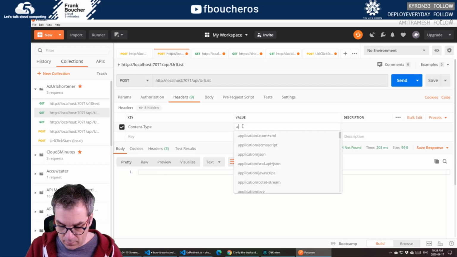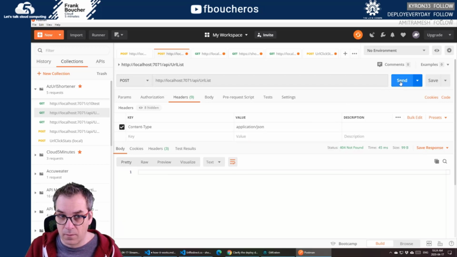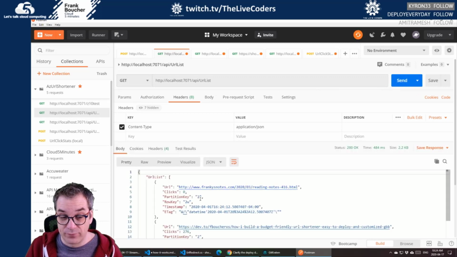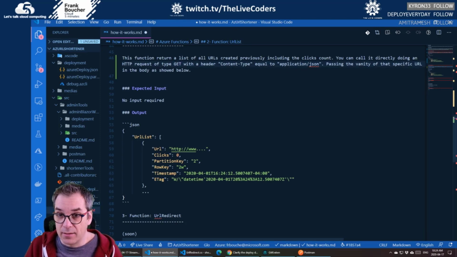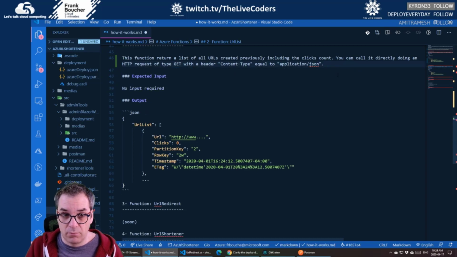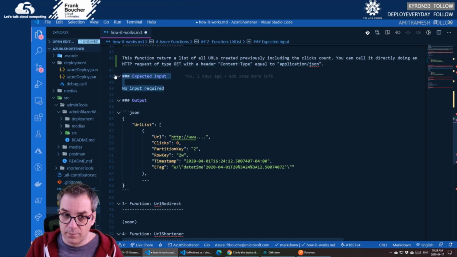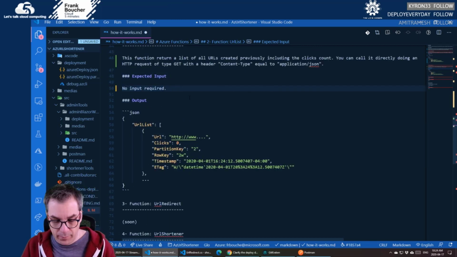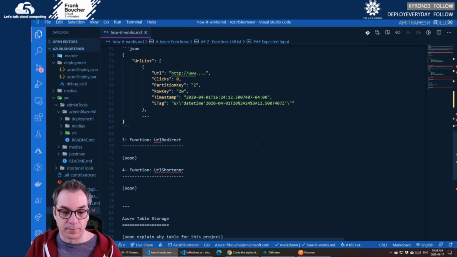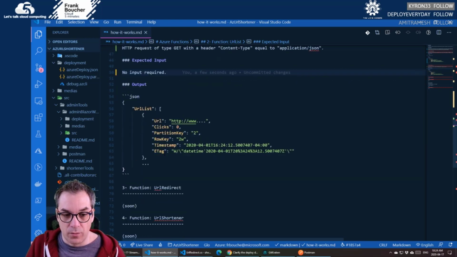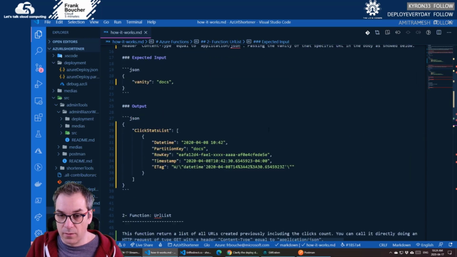Content type. This one is a get. Okay. Of type get, passing content type application JSON. Voila. No input required. Period. And output, blah blah blah. That's cool. Let's do the redirect.